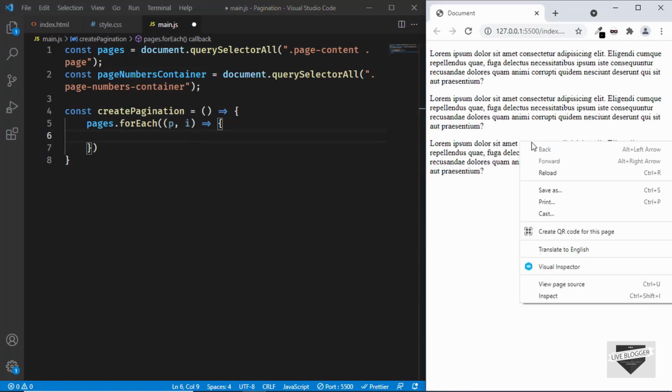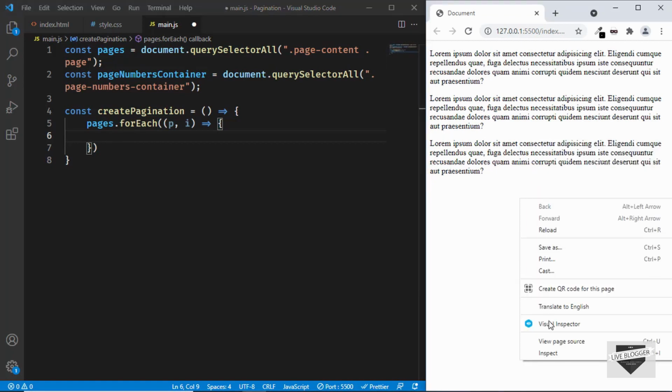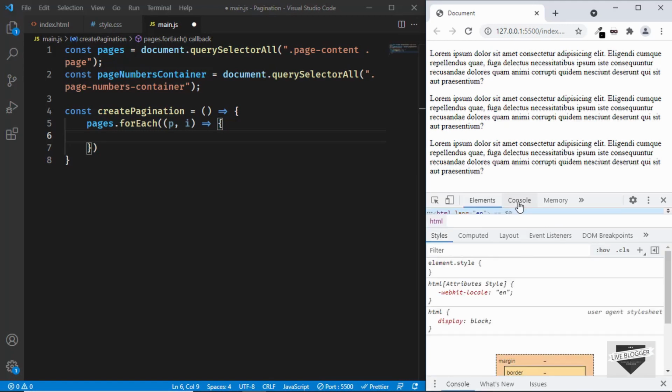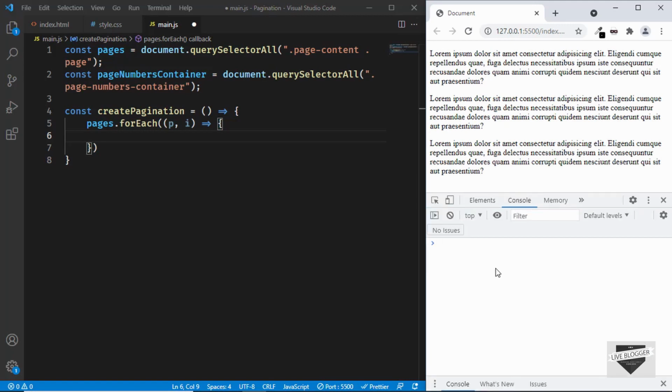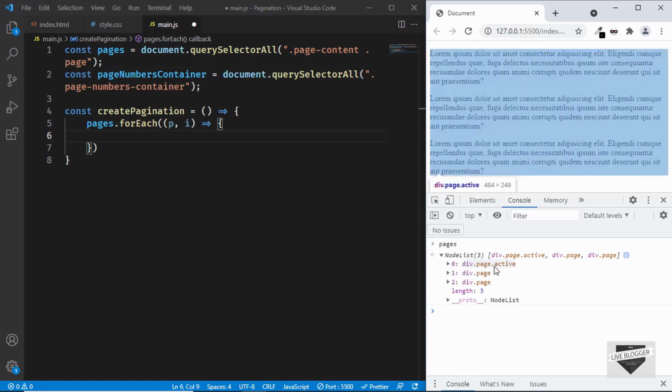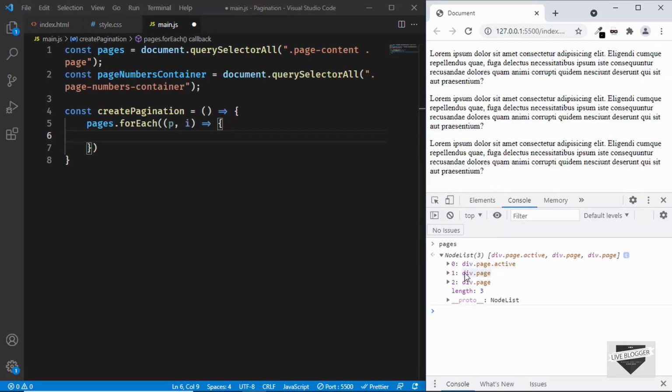Before that, let me just open the console and let me show you how it is all being displayed. So I'll just right click over here and click on inspect, and let's go to console, and if I type pages, we can see there are 3 items over here, and if we open this we can see the first division with a class of active and page. Then we have the second division and we have the third division. So all the divisions with the class page are stored inside this pages constant.